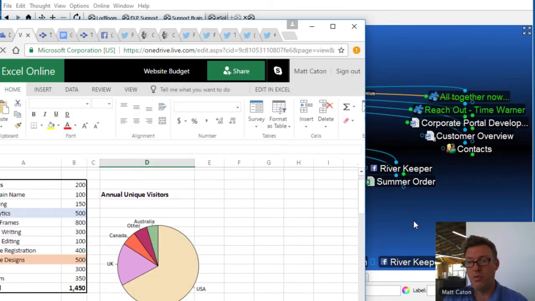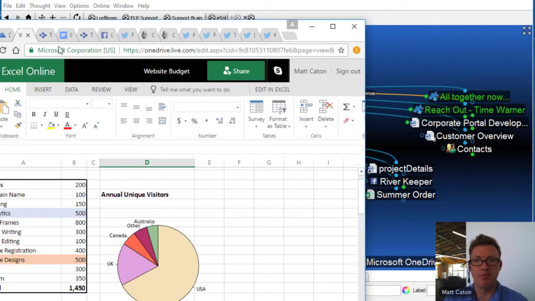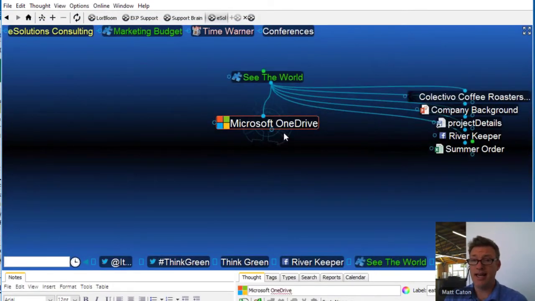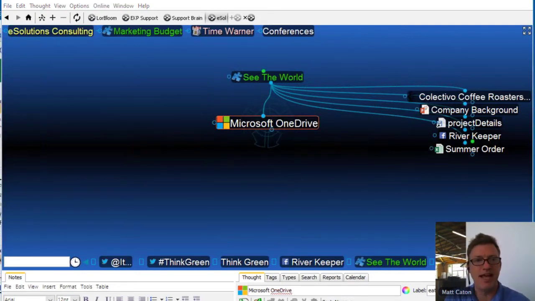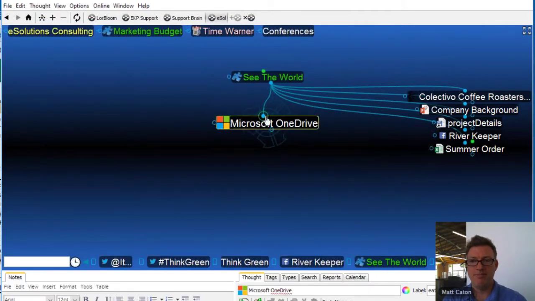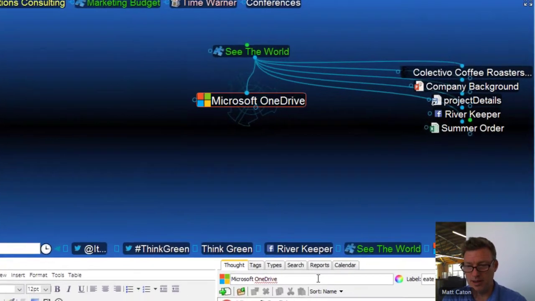So that's one way to integrate with OneDrive. So there I've got my, which document did I bring in? My website budget. And notice here again, it really doesn't have a great name. The brain took the name from the tab up above. So obviously it named it Microsoft OneDrive. We can go in and rename this to website budget.